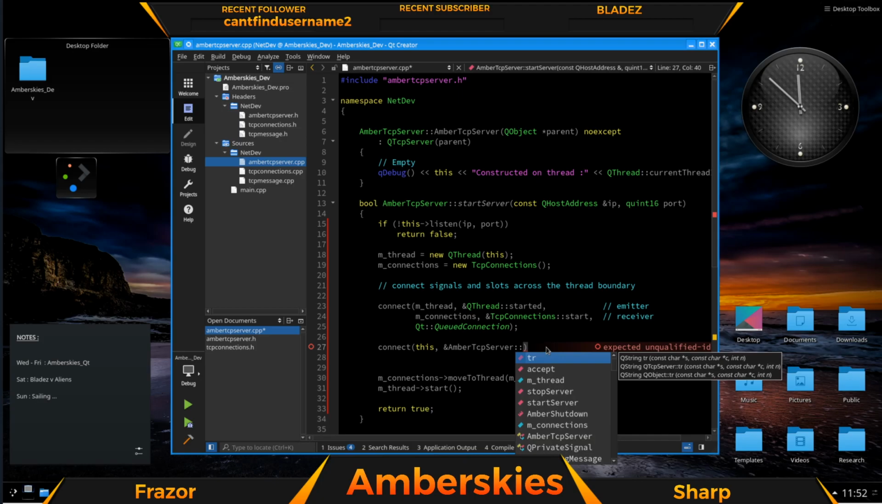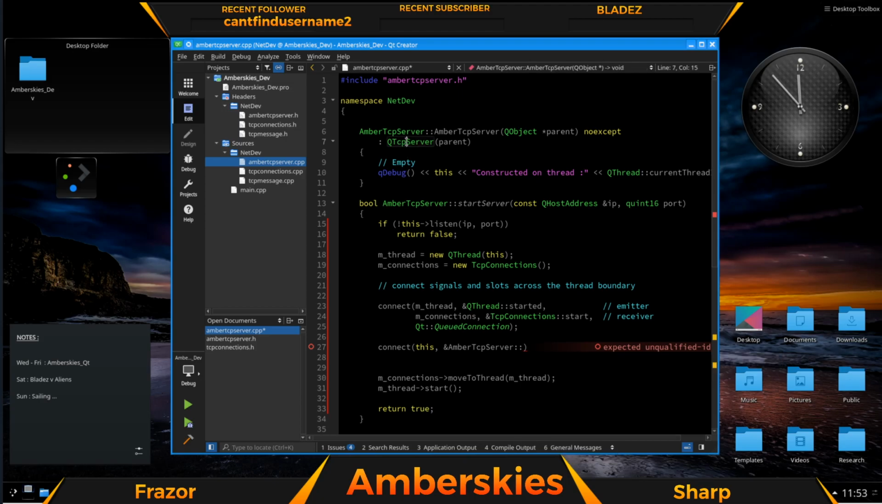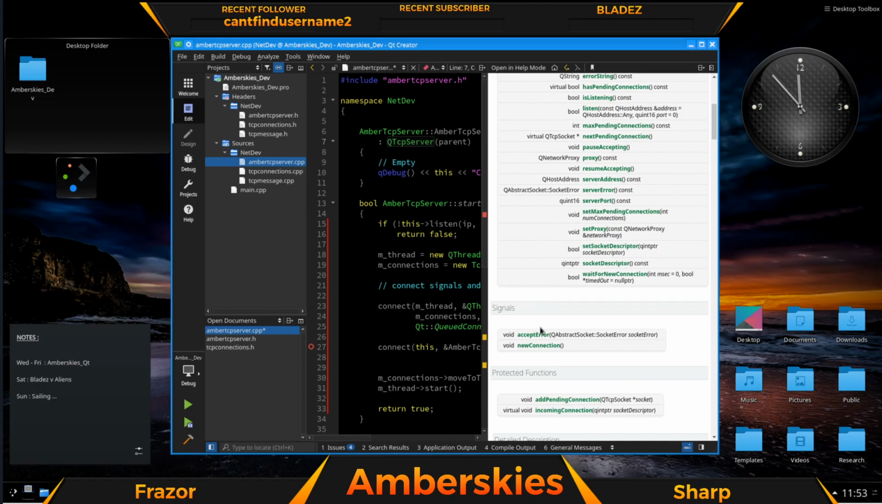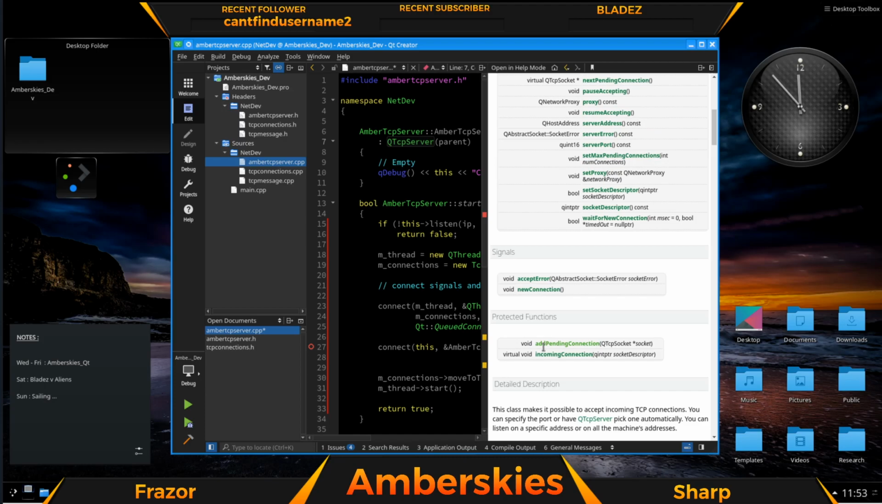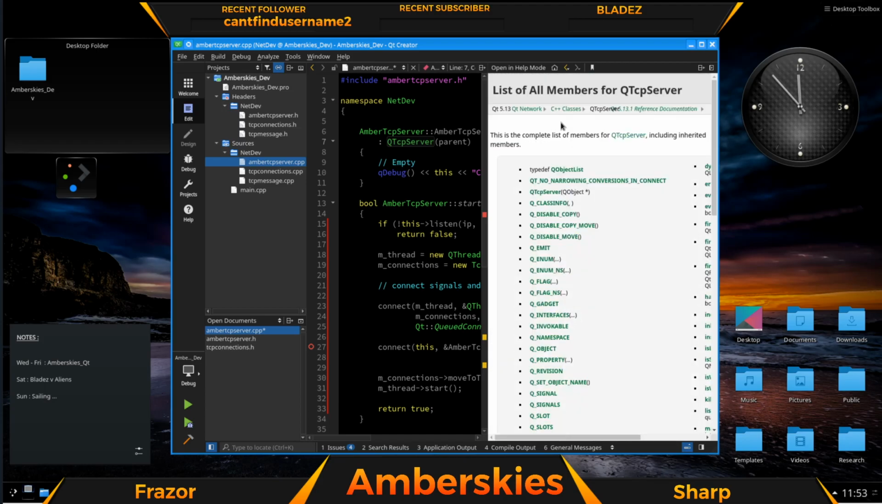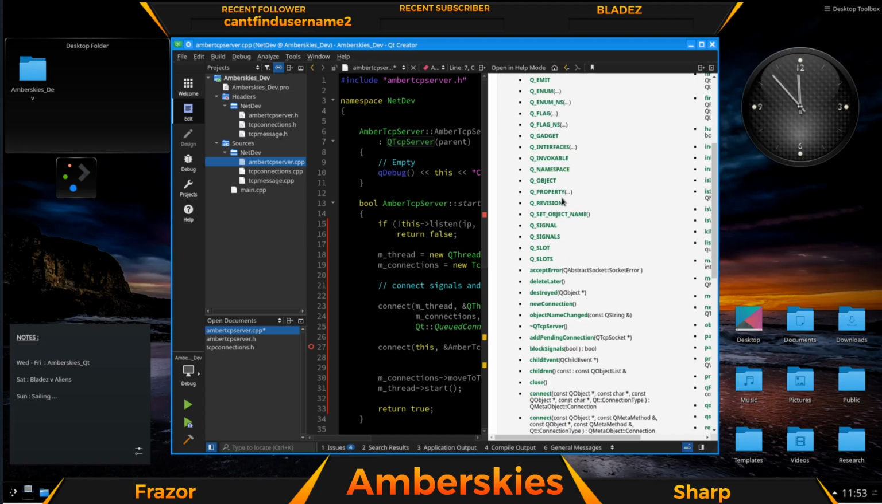Has it come up? Right, this is something that does the TCP server? Yes, the TCP server does this. Doesn't it? Yeah, this is not coming from my part, it's coming from that part there. Okay. Just going to go down for the signals. It's got accept a new connection. List of all members. There we go. God, there's tons of it. Interesting.